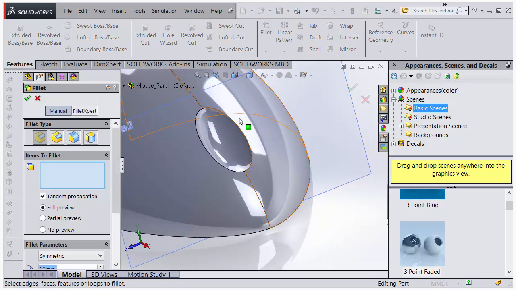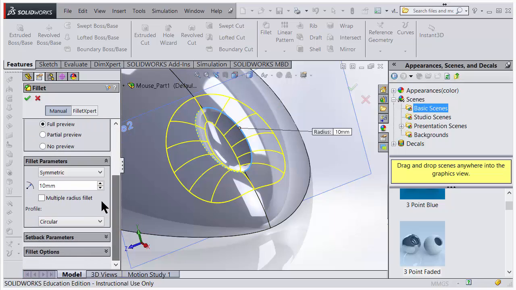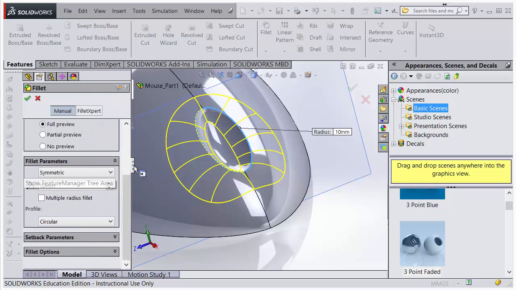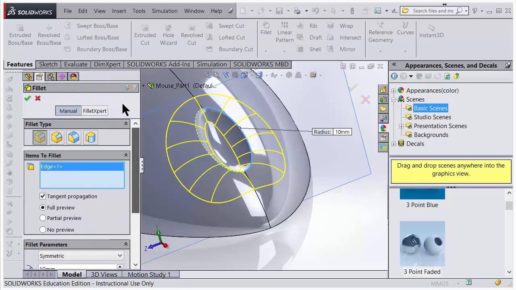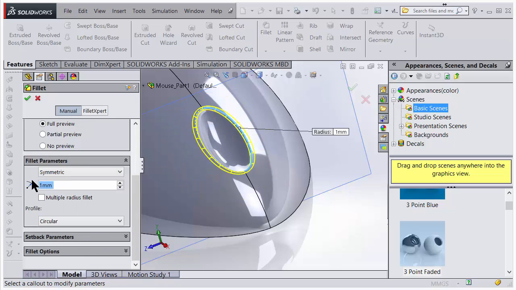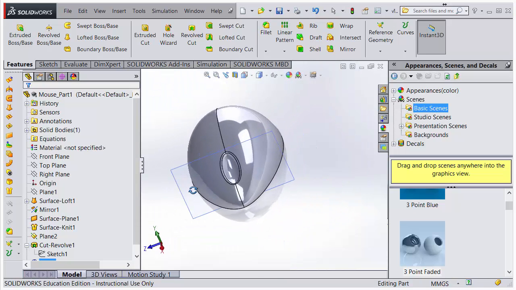We could add a fillet to smooth the edge there. Wow, that is a big radius. Let's bring it down to something not that big. Okay, so I just lost the panel there. Bring it out again. And we need to go from 10 maybe to 1 millimeter. Accept that one. And now I have a recess there.